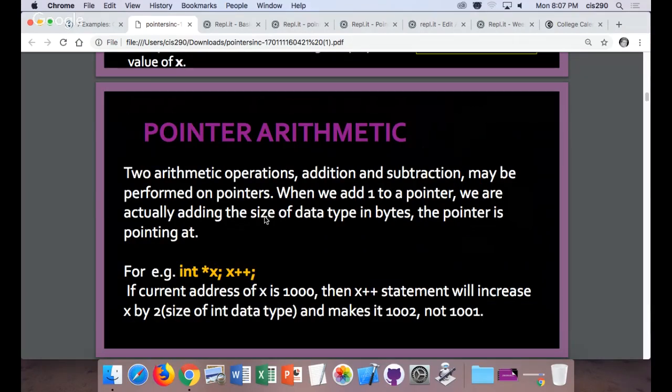So, pointer arithmetic. We'll be doing a little bit tonight, swapping numbers and swapping strings. Two arithmetic operations, addition and subtraction, may be performed on pointers. When we add one to a pointer, we're actually adding the size of the data type in bytes that the pointer points at. For example, take a pointer x and increment it by 1. The current address of x is, say, 1,000. Then the x++ statement will increase it by 2, the size of the int data type, making it 1,002, not 1,001, every time it's iterated.